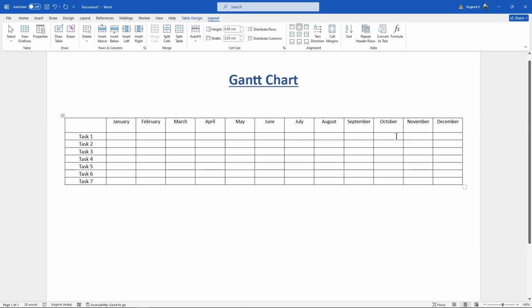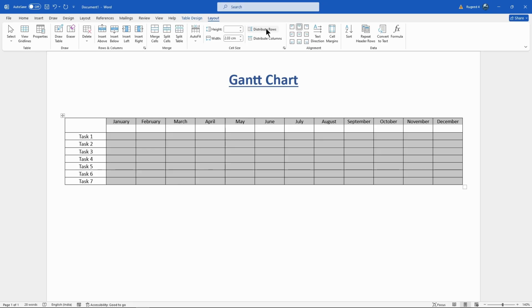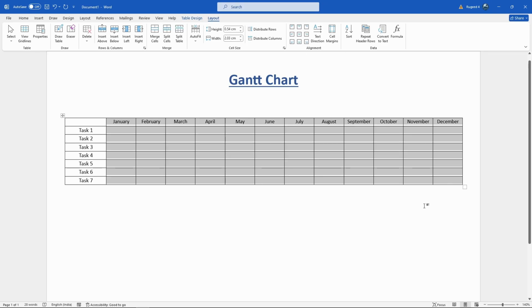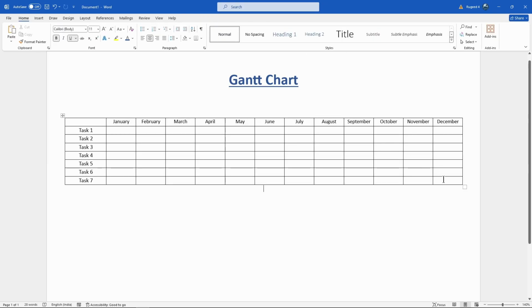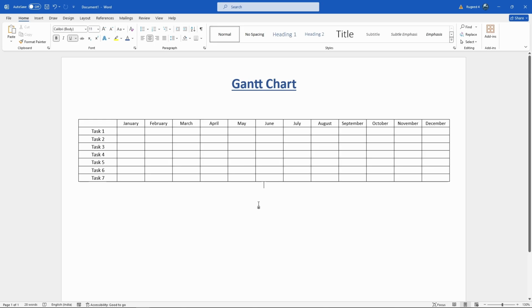You can see that they have created the gap here, and in order to solve that, you can just again select all of these cells and now click on distribute rows, and yeah, you can see the gap is gone. And yeah, at this point we are good to go, everything is looking good the way we want. And now we can proceed with creating the Gantt chart process, and it's quite easy.